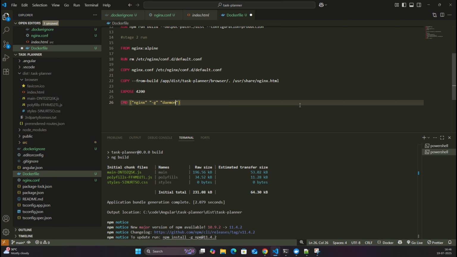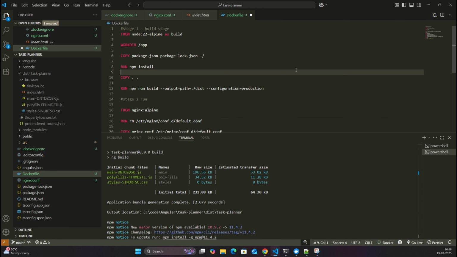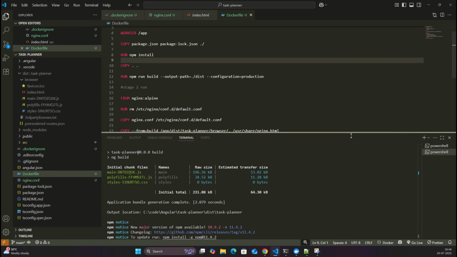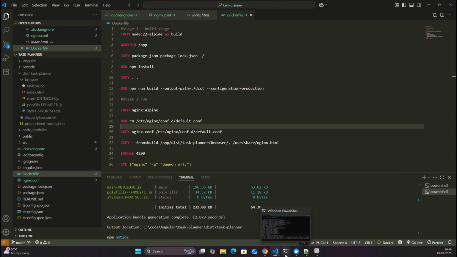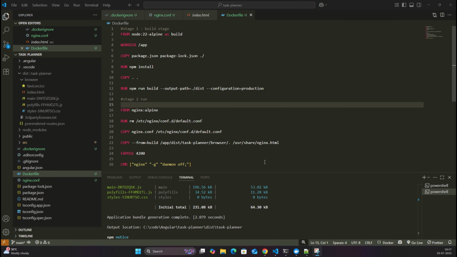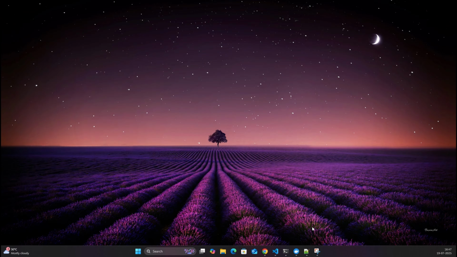We will not give npm run start here. We will give the Nginx server start command here. In fact, now the Dockerfile is ready. We should open the command prompt and start to give the Docker commands, especially build and run.